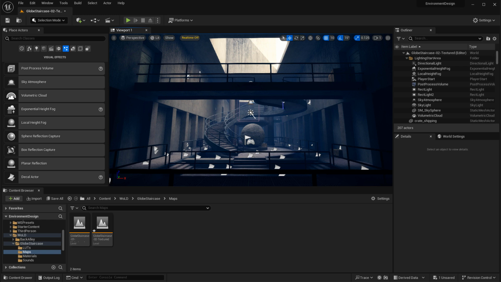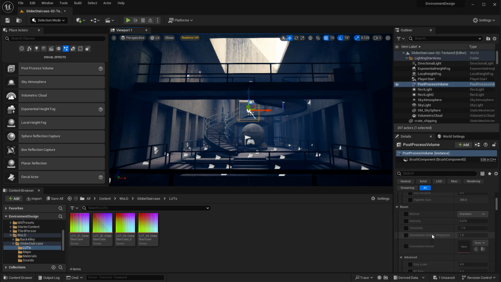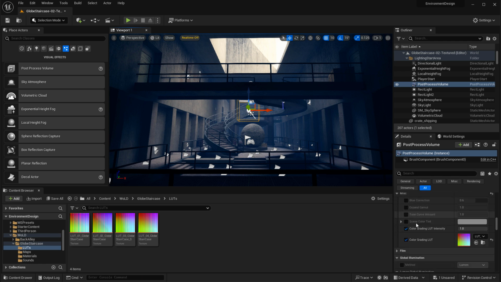So for this environment, I wanted to have multiple visual looks for it. To do this quickly without having to create multiple volumes with color grading settings applied in each, I simply created multiple LUTs. A LUT is an image that contains color information. And by using a post-process volume and a LUT setting in it, I can change what this environment will look like. So I have a post-process volume here. Let me go ahead and select it. And if you scroll down, or you can just search for LUT, you'll find it under miscellaneous right here. Color grading LUT. Let me go ahead and disable it.